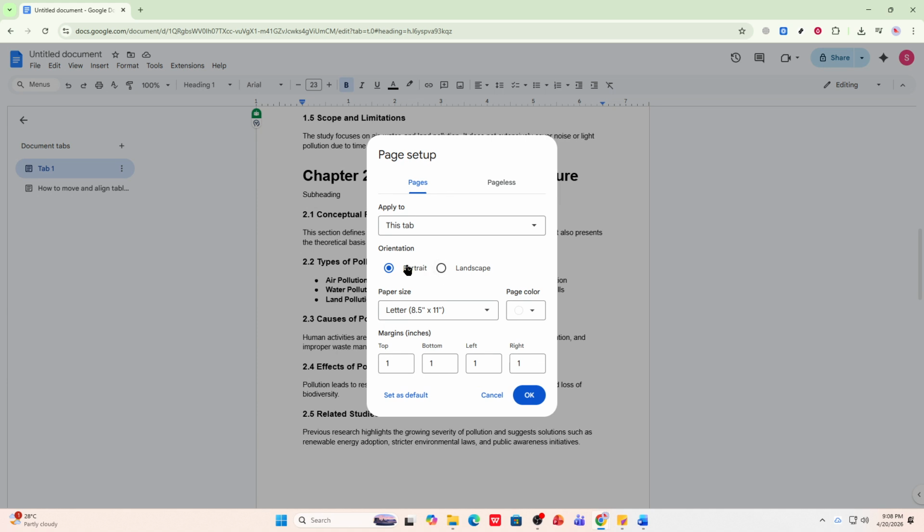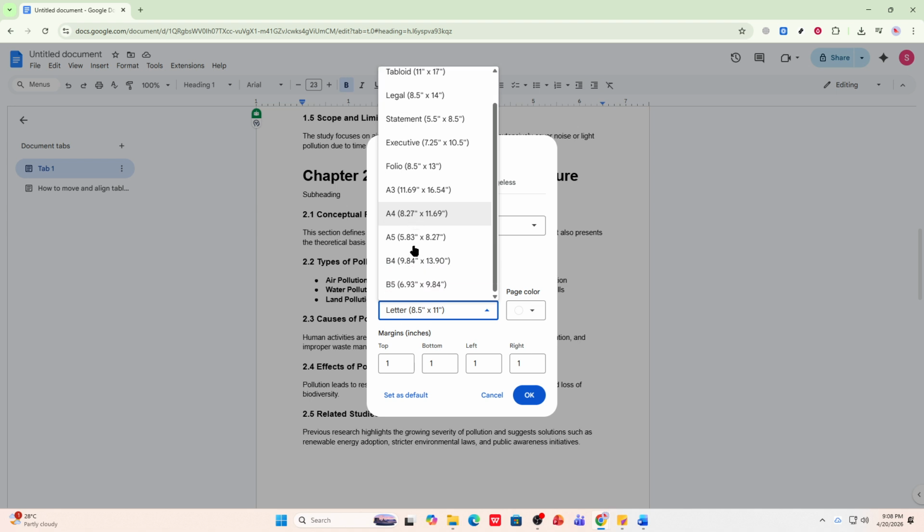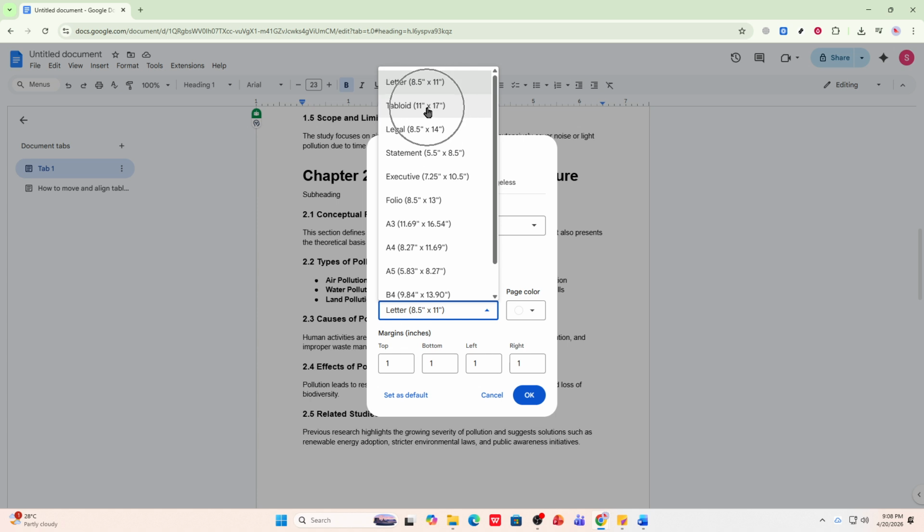Inside the page setup window, find the paper size drop down. Click it to see a list of available options. You'll notice common standards such as letter, which is the default in many regions, A4, which is widely used internationally and in academic settings, legal for longer documents that need extra vertical space, and tabloid, which is larger and often used for posters or layouts that require more room. Pick the size that matches your needs and your printer's capabilities.